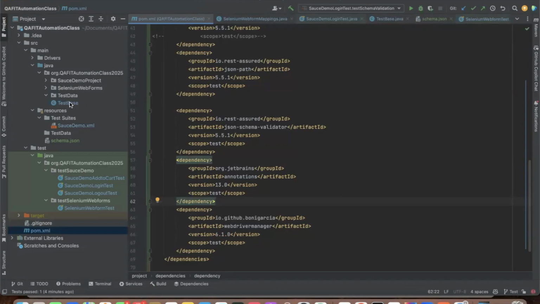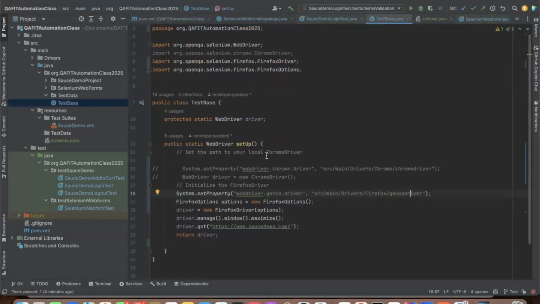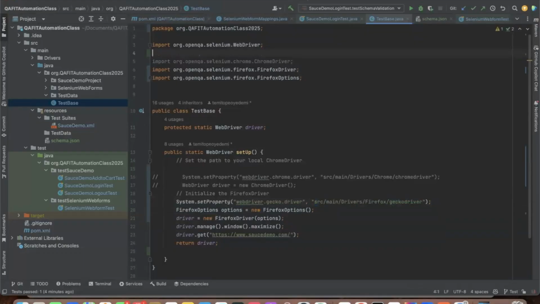So you go back to your test base here, and then see that we are using Gecko driver, and this is locally installed. So in order to make this easy for anyone to pick up and run it with any browser, we make use of what? The driver manager. So you have to import it. You just added it to the POM. So how do we import it?